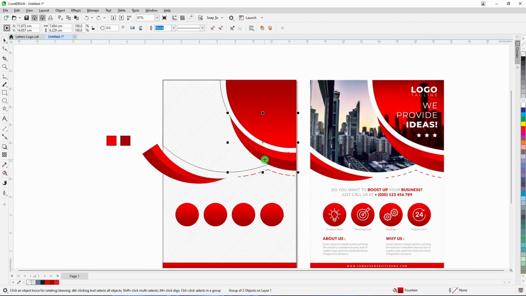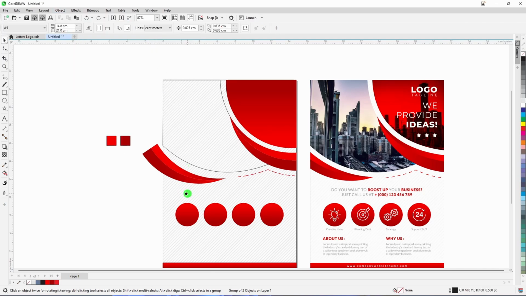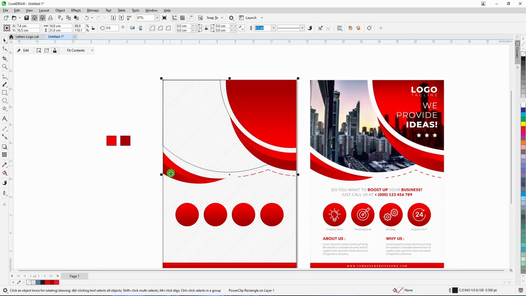Good. So select this one and this. Let's forget about this. With this one, let's PowerClip it inside the background here. You select it, go to object, come all the way to PowerClip, then click place inside frame. Then we click here. You see that this one has actually gone into the frame. It is very, very necessary.